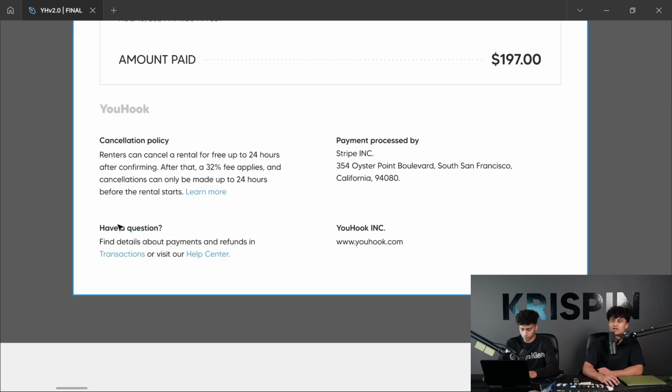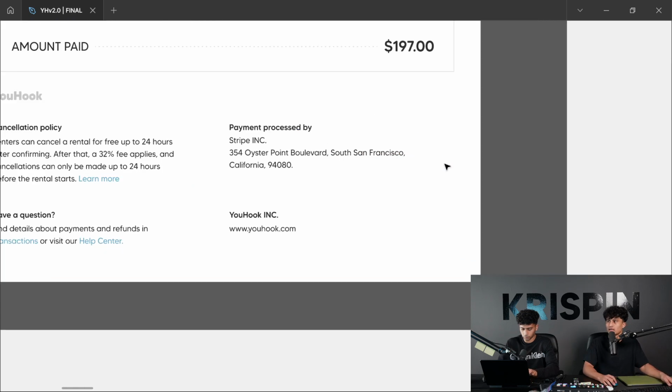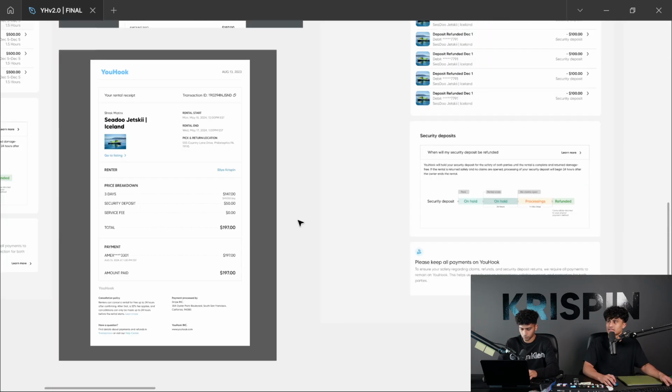Then we just have a question. You can visit the help center, or you can go back to transactions and view more receipts. UHook Inc. is just to confirm that you are operating on UHook Inc. And then this is our payment processing system, Stripe. And yeah, that's that for that.